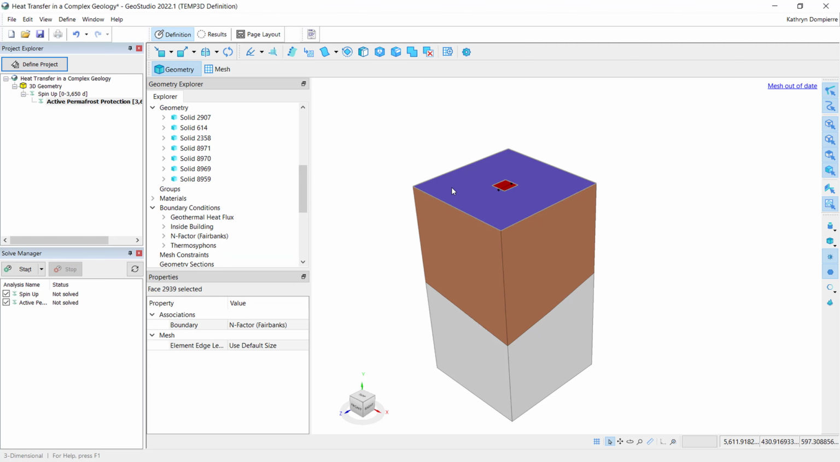Note that you can use the selection options along the right side of the GeoStudio window for indicating the type of geometry item you wish to select. When the face representing the ground surface has been selected, I will go to the Mesh portion of the Properties window and select the Length of option under Element Edge Length. I will then enter a constraint value of 1 meter.